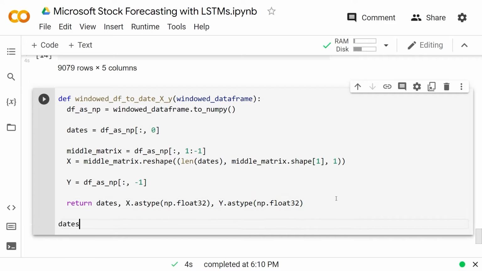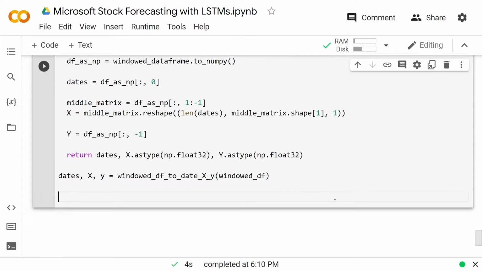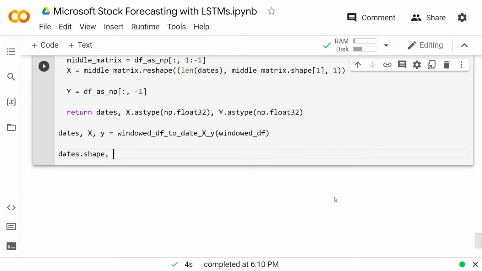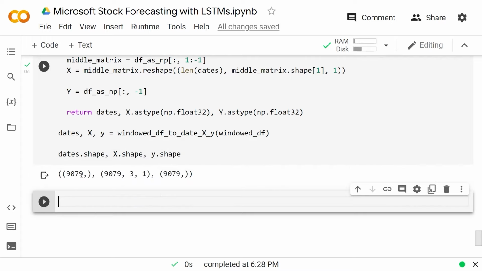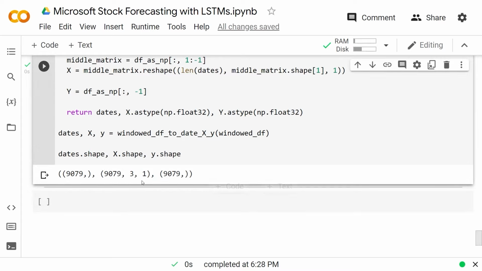Now to call this function, we again want those 3 things. We'll get dates, X, and y, and set that equal to windowed_df_to_date_X_y, just our function there, and we'll pass in our windowed df from before. These 3 things should be numpy arrays, so we will get dates.shape, X.shape, and y.shape, and see that we have 9079 of each of these 3 things, our input matrix, and then 3 by 1, because we're looking 3 steps in the past, but for only one type of variable.